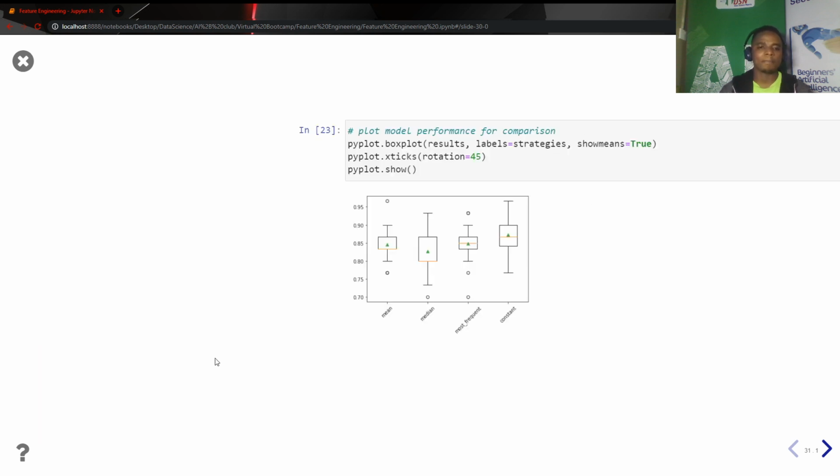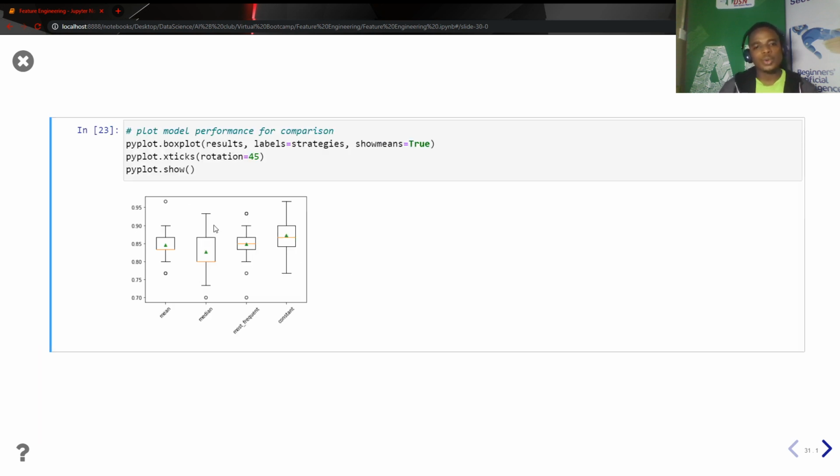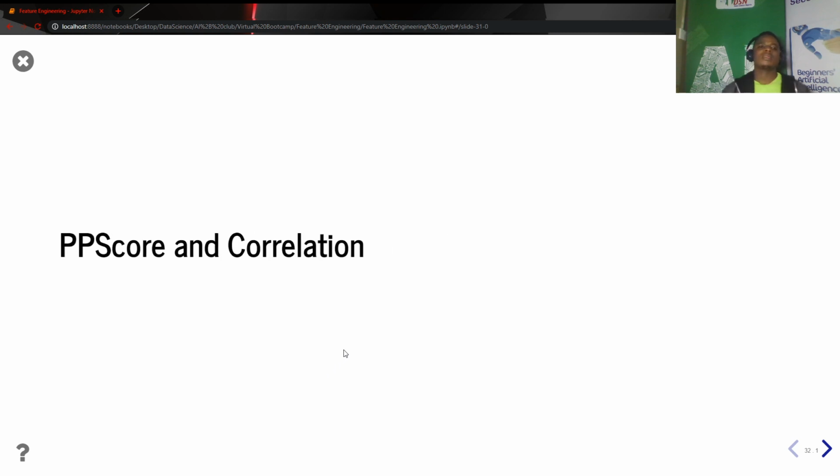Okay. Now, if you do a visualization of that using the box plot, mind you, the upper part is the upper quartile, and this is the lower quartile. You can see that it is the constant that is actually performing better, or a better representation of the missing value. So that is how to handle missing value in your data set. Now let's look at PPScore and correlation.